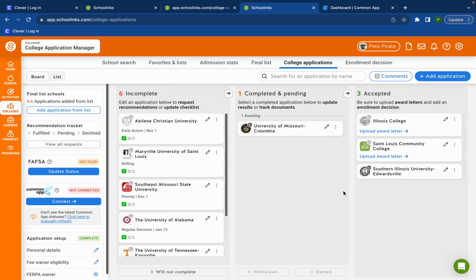This page is only something that you and I can see, so no one else will see the colleges that you're applying to or the college results. So this is a communication tool between the two of us so that I know what transcripts and other documents need to be sent.